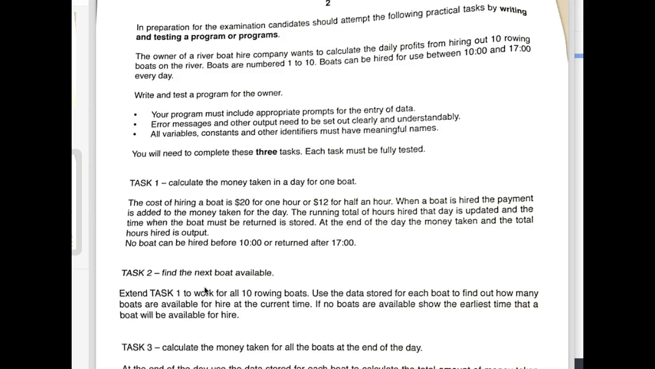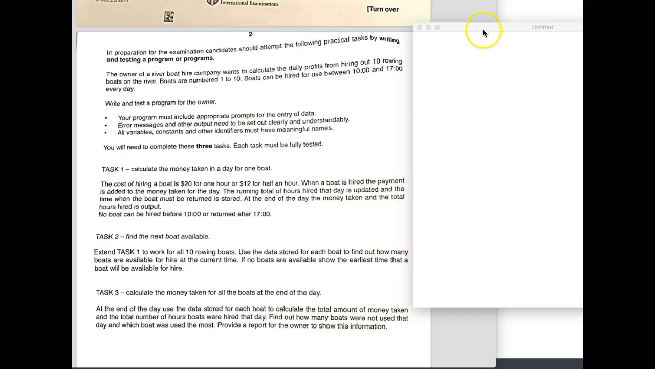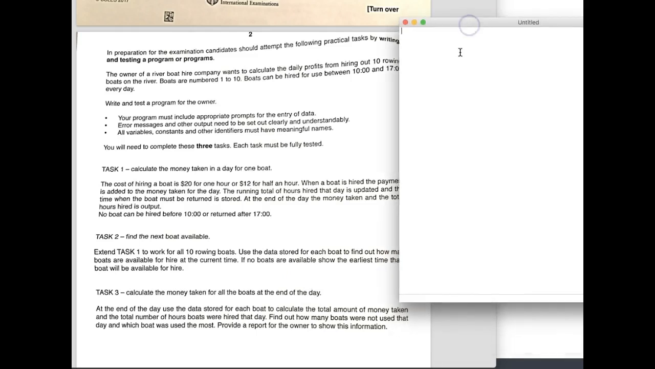If we take task one, the first thing to do is, if you're calculating the money for one boat, you need to just set up a few things. So I've got a Python file here. I'm just going to write some comments. So the main thing is to think about the algorithm.